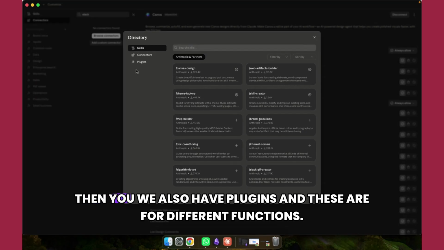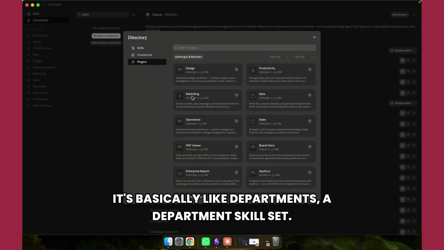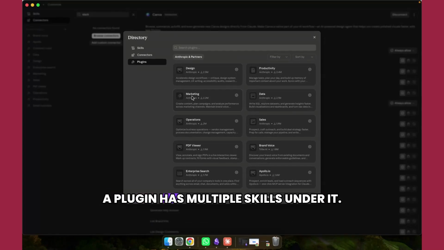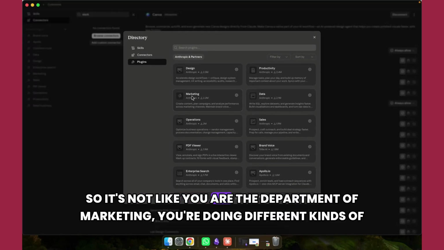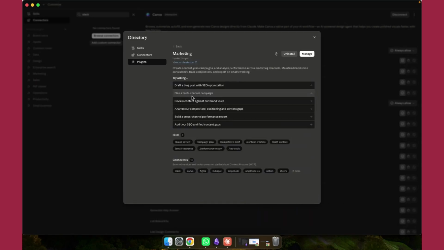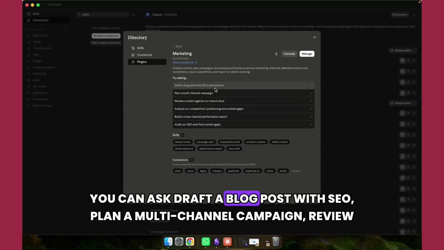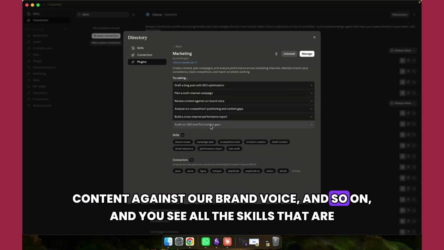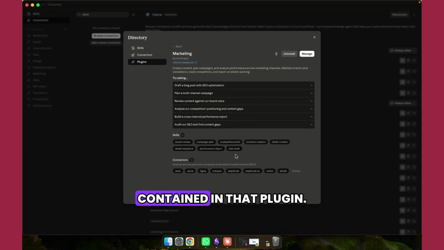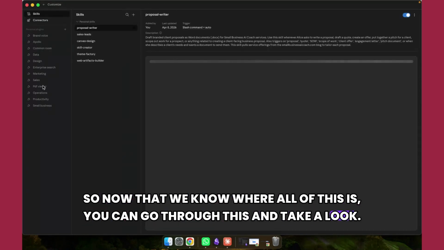Okay. Then we also have plugins, and these are for different functions. It's basically like departments, a department skill set. A plugin has multiple skills under it. So it's not like you are the Department of Marketing and you're doing different kinds of strategy, you could be in design, but the marketing department has all of those skills. So you can see if you click on the marketing plugin, you can draft a blog post with SEO, plan a multi-channel campaign, review content against our brand voice, and so on. And you see all the skills that are contained in that plugin. So now that we know where all of this is, you can go through this and take a look.